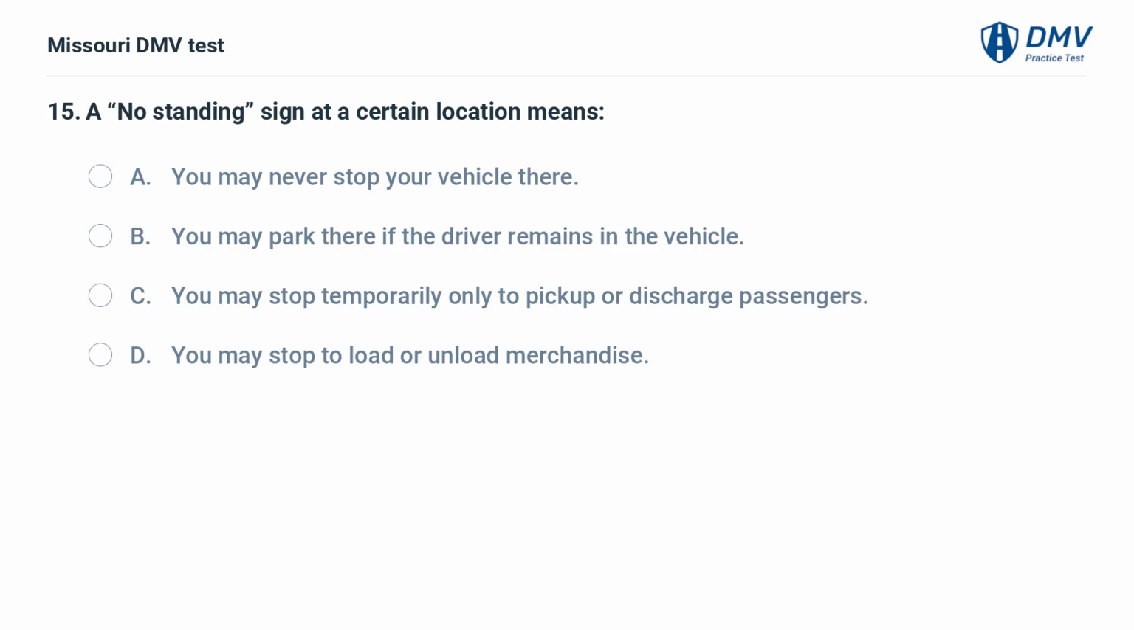A no standing sign at a certain location means: A. You may never stop your vehicle there. B. You may park there if the driver remains in the vehicle. C. You may stop temporarily only to pick up or discharge passengers. D. You may stop to load or unload merchandise.